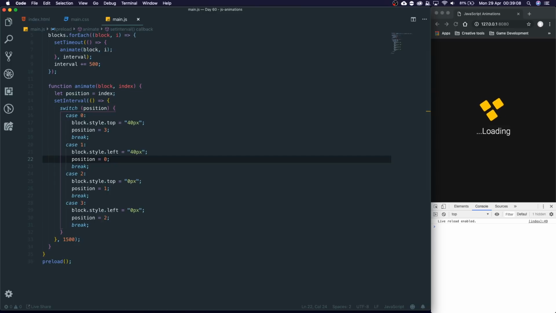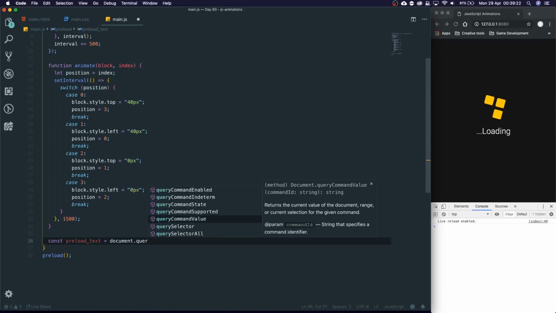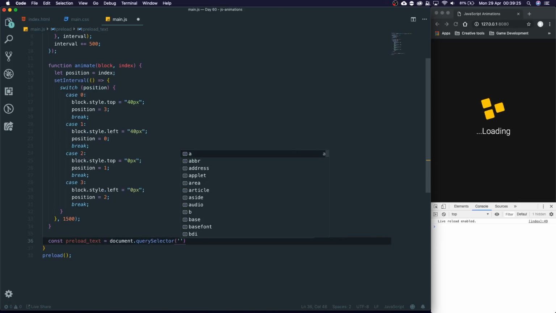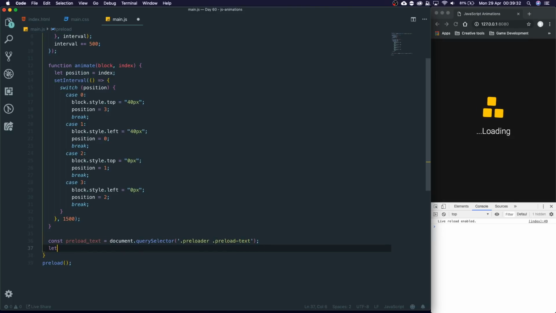Okay, so now that is done, we want to animate our text. So underneath our animate function, we want to say const preload_text is equal to document.querySelector, and this time we do just want querySelector because we're only selecting one item, and we want to say .preloader .preload-text. We then want to create something called dots, because these are going to represent which position we are with the dots, and we're going to set this equal to 1 to start with.